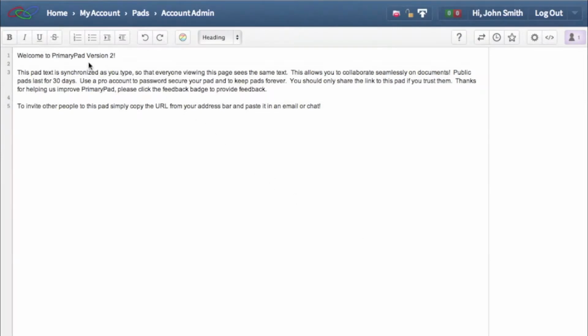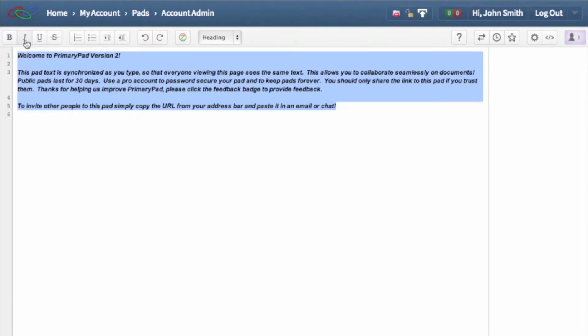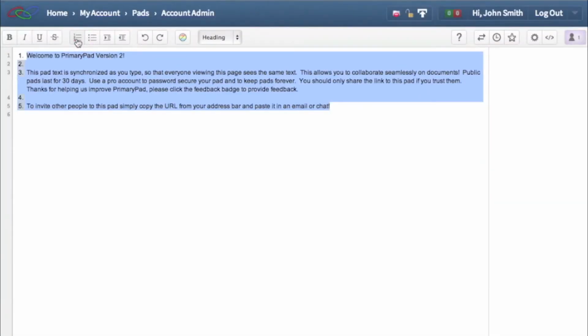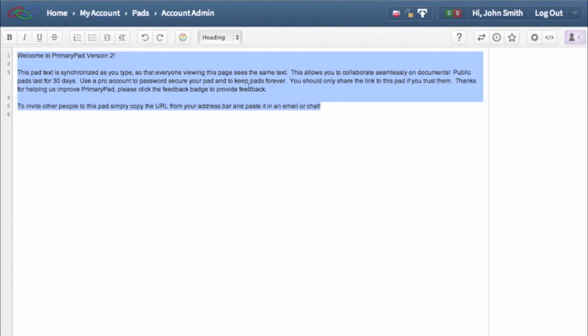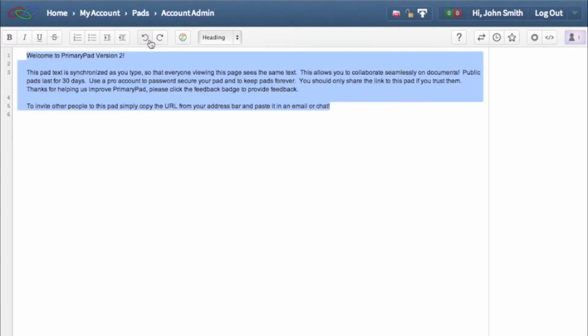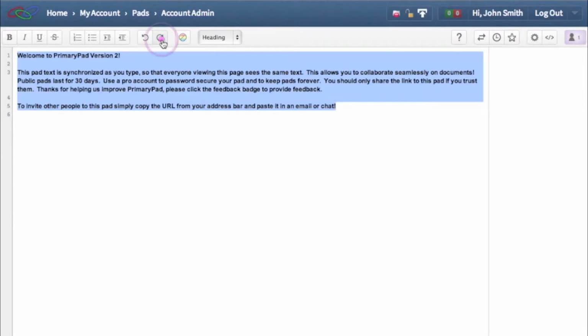Here you can see the new PrimaryPad editor. Let's change some text. We can make it bold, italic, underlined, or strike through. We could also order it in a numbered list, a bullet pointed list, indent it, and remove the indent. We can undo all our changes, or redo changes.